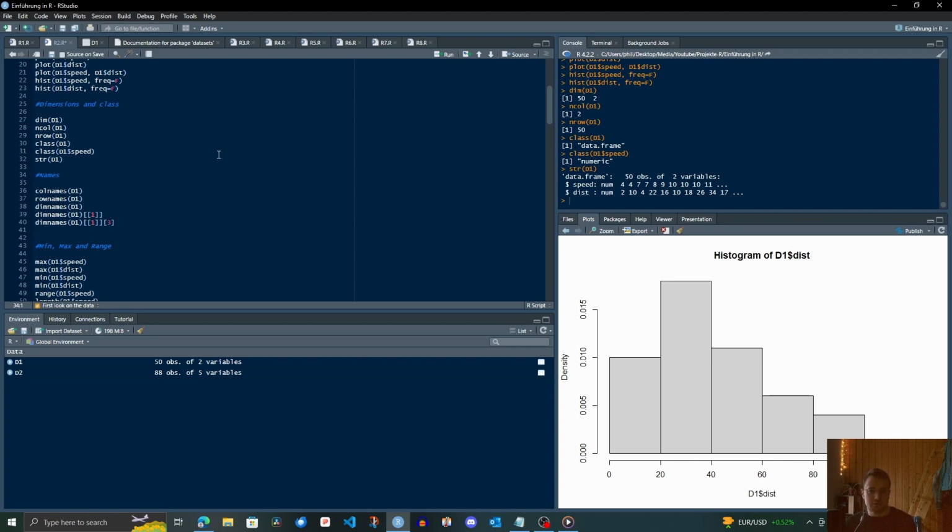And we can also look at the structure of our data. So we can see we have 50 observations of 2 variables, and this is the class of each variable. These are the occurrences of each variable. So the first car has a speed of 4 and a stopping distance of 2.